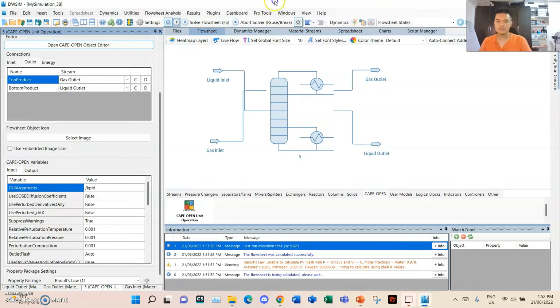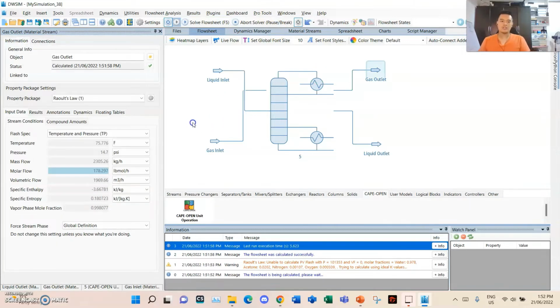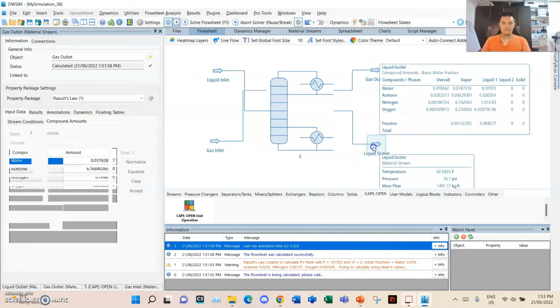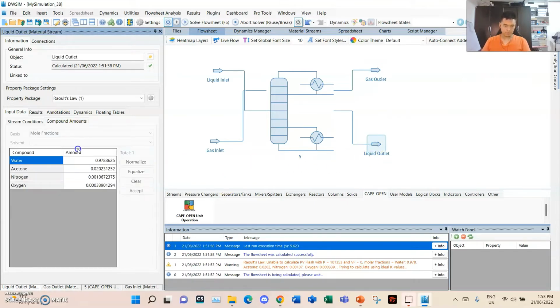So in the gas outlet, according to the gas outlet, it has a molar flow of 178.297 pounds per mole and a mole fraction of 0.03 water, almost approximately 0 acetone, nitrogen is 0.76 and oxygen 0.20. For the liquid outlet, water is 0.98 approximately. Acetone is 0.02, nitrogen is 0.001, almost 0, and same in the oxygen, almost 0 as well.